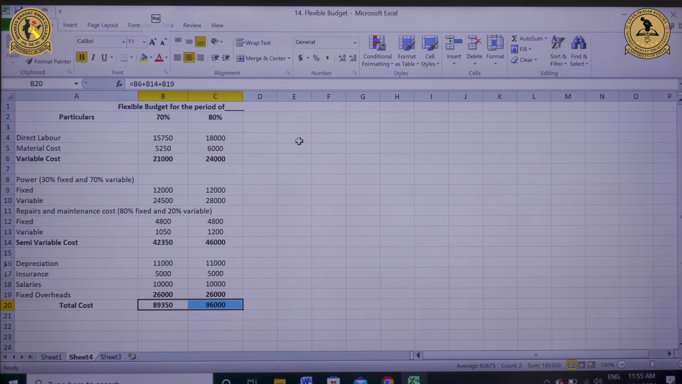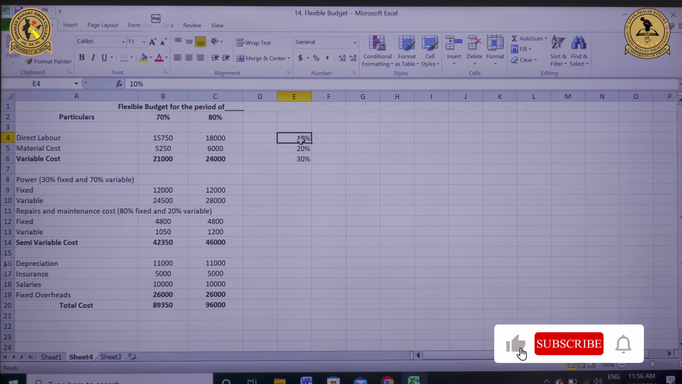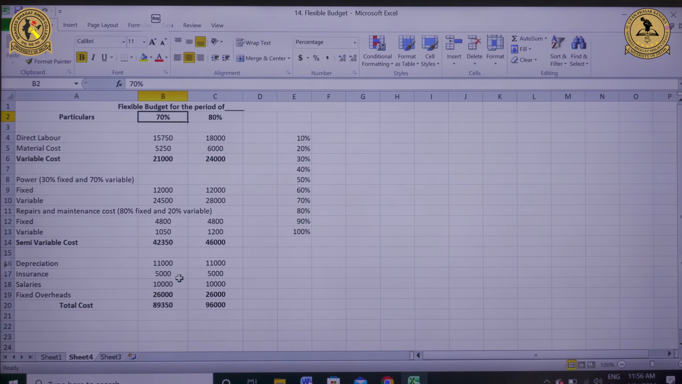or 50% capacity. Now there is a shortcut function in MS Excel. In order to calculate the cost at various levels, I can simply first write it here: 10%, 20%, 30%. Just drag it till 100%. I want my total cost to keep on changing with the changes in the level of activity.